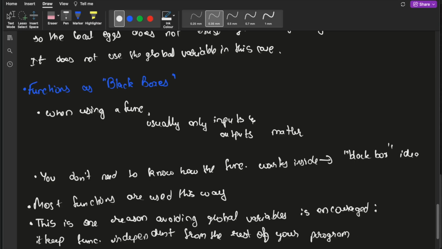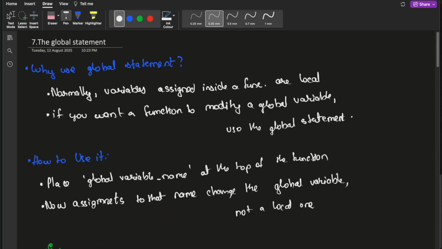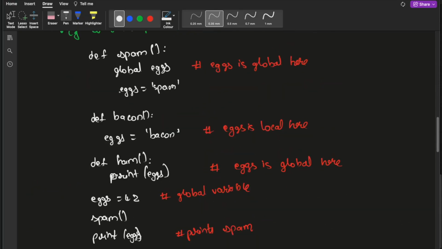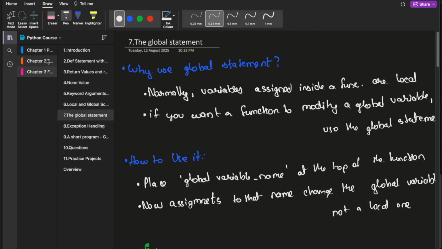So this is encouraged because it keeps this independent of the rest of your program. So this is what you mean by a global statement and how it's used, the rules of it, etc. So you can look at your notes. If you didn't understand anything, just look at the video again.